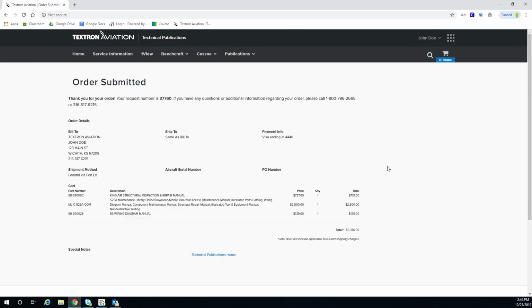The Order Submitted page will appear to indicate the order was successfully submitted. You will also receive an email notification stating the order has been submitted. Once the order is processed, you will receive an email containing order confirmation and or shipping details. If you have any questions, please call us at the number shown on the screen.